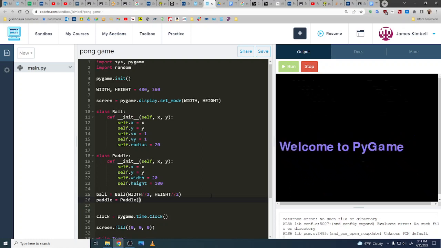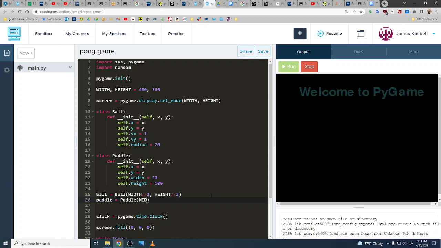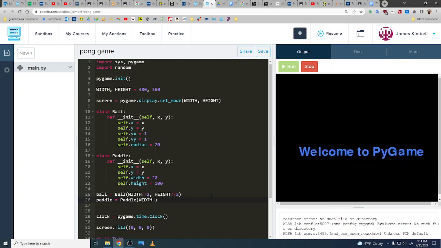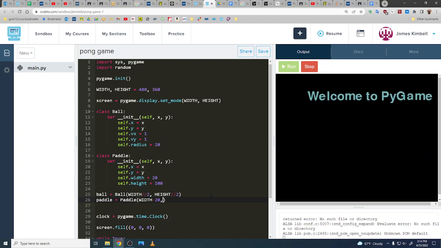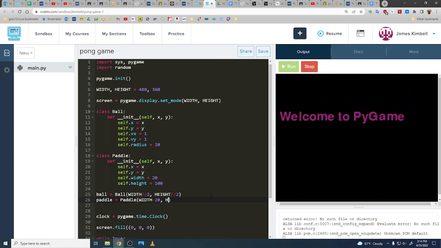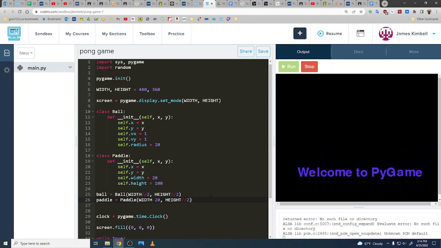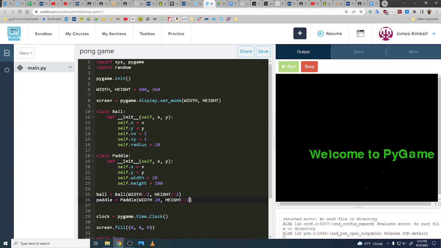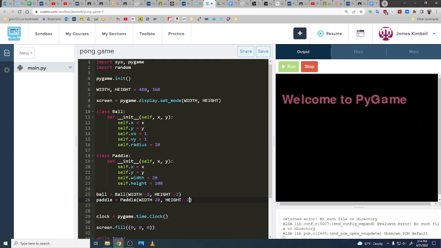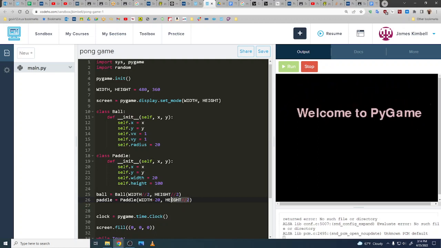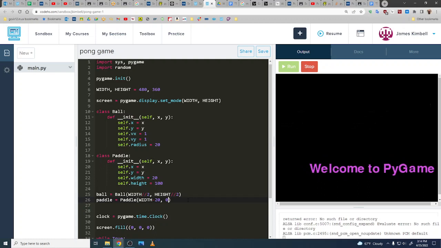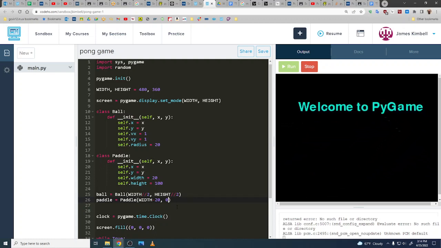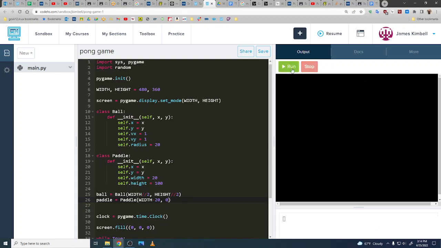We're going to have a paddle, it's going to start on the end, so width would be like all the way over to the right, and then I'm going to say minus 20, so that's like almost all the way, you know. And then we'll go to the middle again, height over 2. Well, now that would be weird because they're overlapping. We don't want the ball and the paddle to start in the same place. So let's just have it start at the top. That's fine. It'll be ugly. We'll change it later.